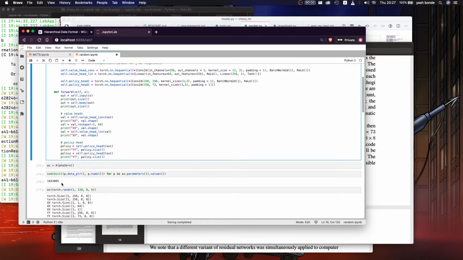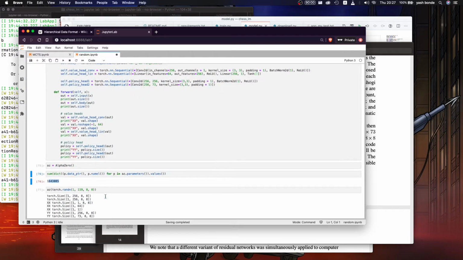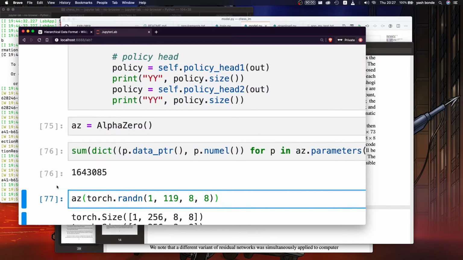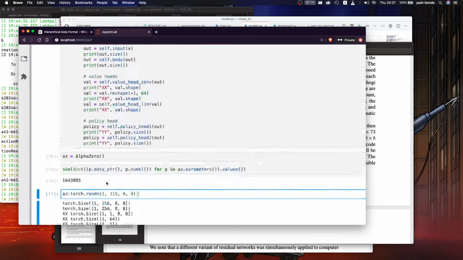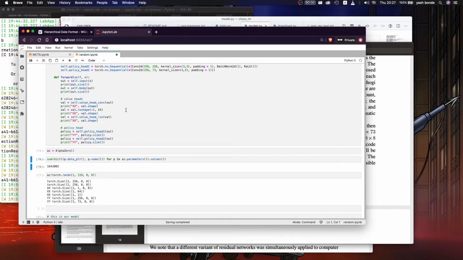So when you pass something, you get a model that's just 1.6 million parameters, which is amazing actually, that it can do this much in just 1.6 million parameters, whereas our model is actually much larger. It's approximately 6.4 million parameters.